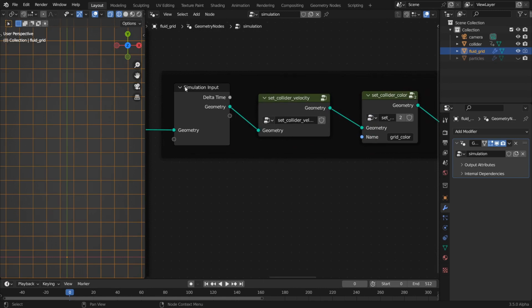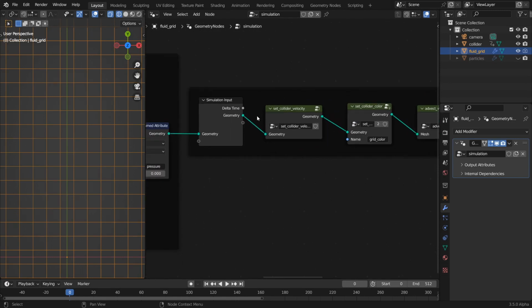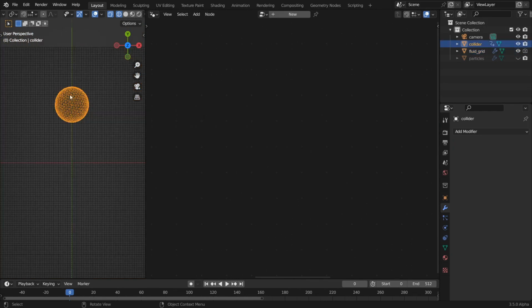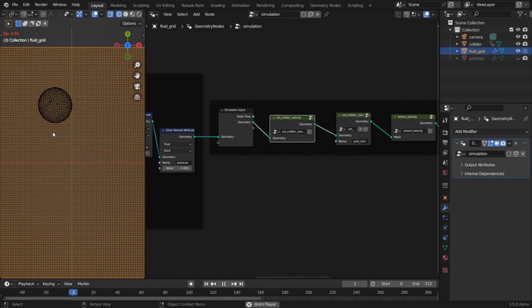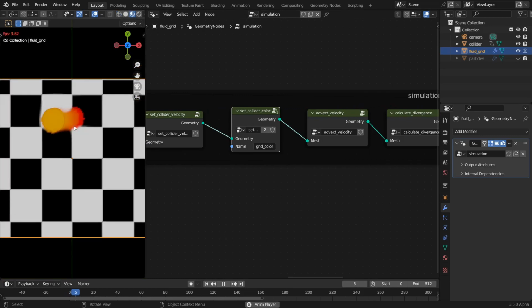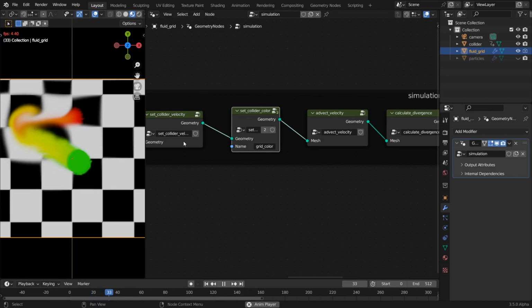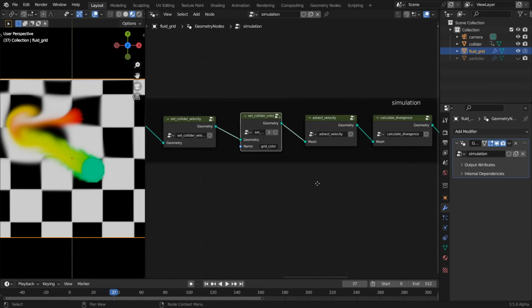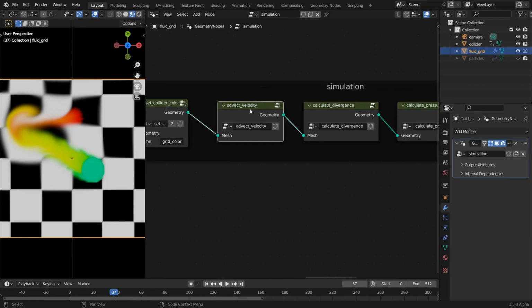So the major steps within the simulation loop are, we are going to set the collider velocity. So that's the velocity of the sphere over here that moves around in a specified path. Then we set the collider color. So what that does is, you'll see that as this collider moves around the grid, it's dropping some color down, and this node group handles the creation of those attributes.